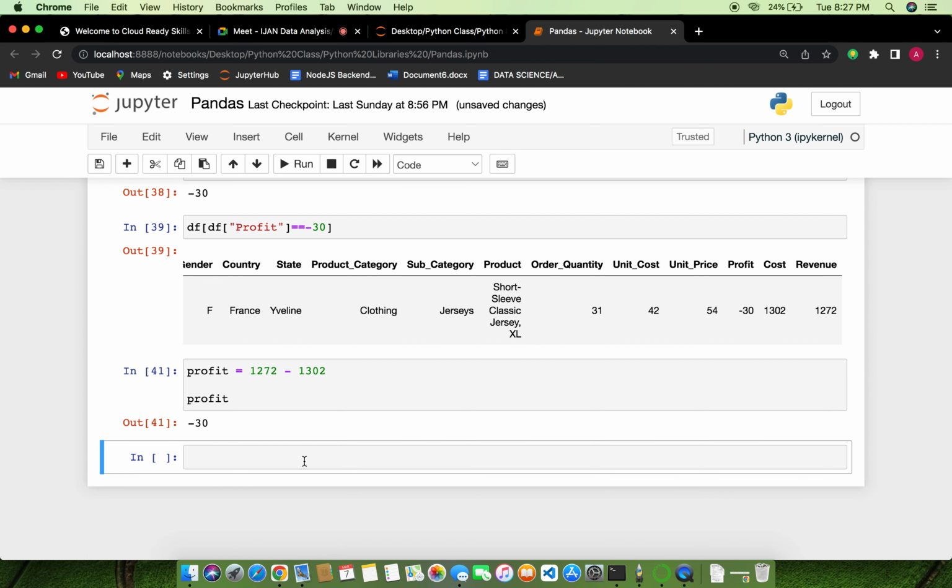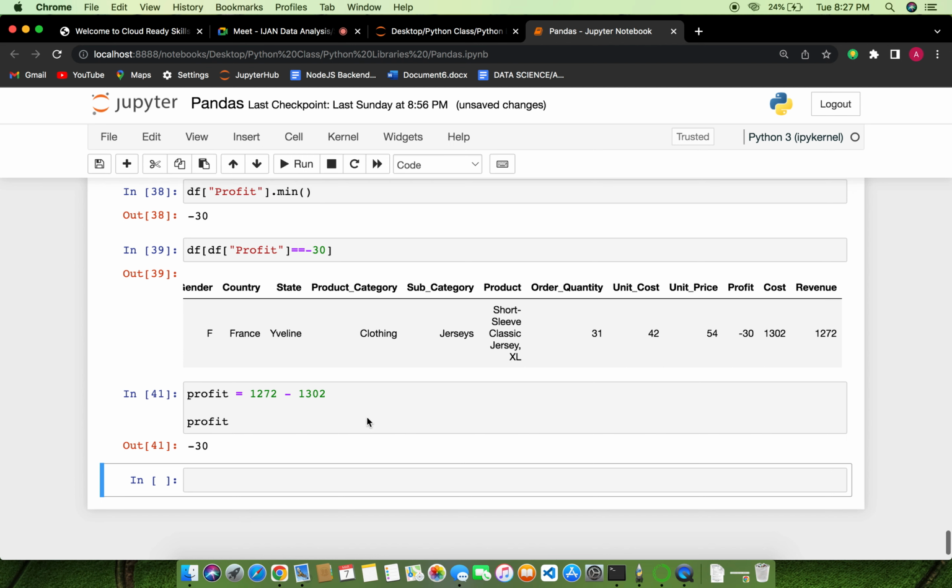So we can see here that the calculation was not wrong, because our revenue is 1272 and our cost is 1302, and I'm subtracting them, putting profit here. Then I saw that my result is minus 30. So that shows they made a loss instead of profit. This is just analytical thinking. We are trying to know what is going on in our data, and we can also trace which country this particular loss occurred in.